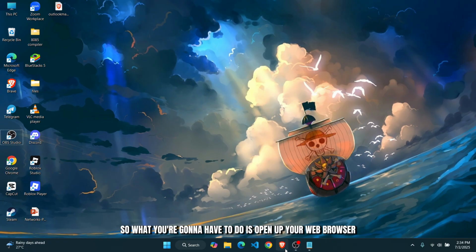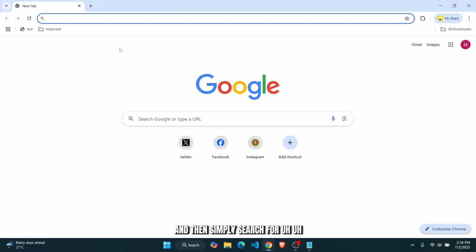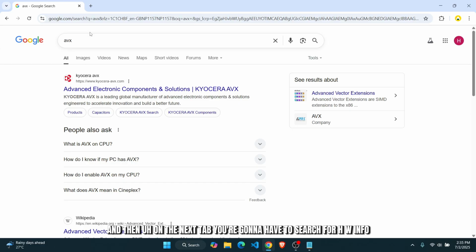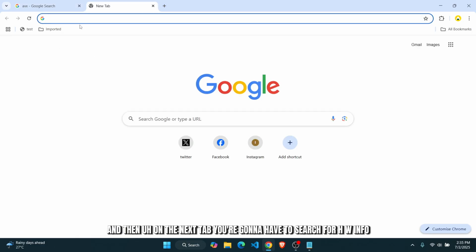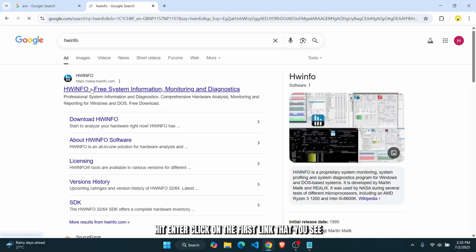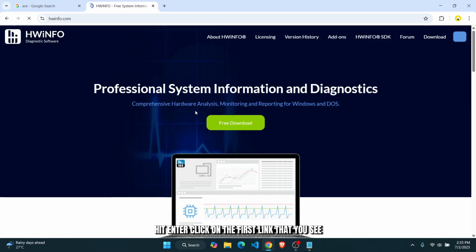So what you're going to have to do is open up your web browser and then simply search for AVX. So go ahead and hit enter, and then on the next tab you're going to have to search for HWiNFO. Hit enter, click on the first link that you see.